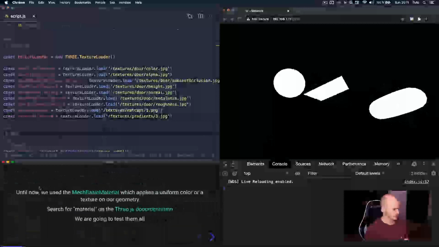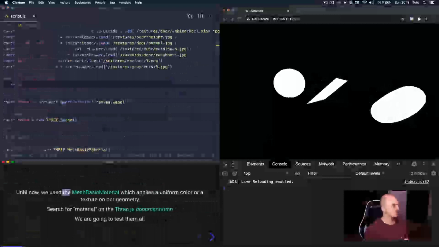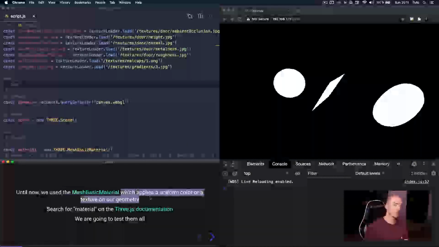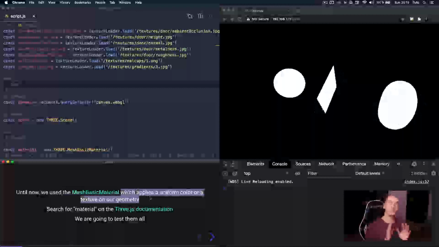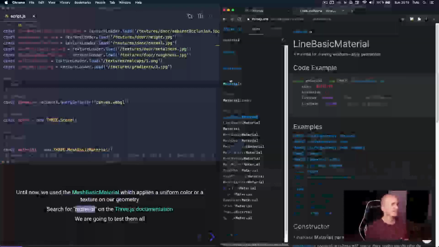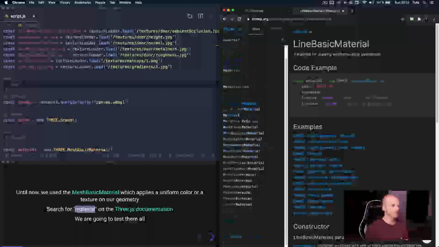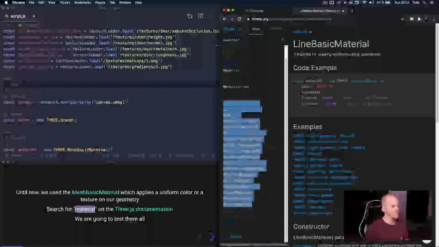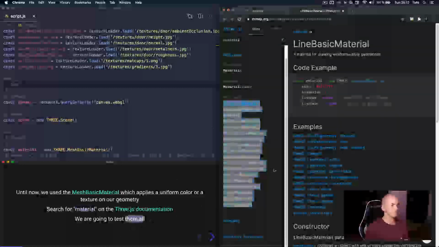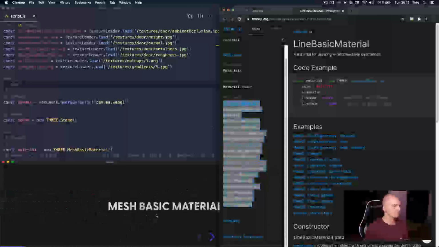So I have all my textures ready, and until now we used the MeshBasicMaterial, which applies a uniform color or, as we saw in the previous lesson, a texture on the geometry. So if you search for material inside the documentation, you get everything about materials. And we are going to test many of those. Not all of those, actually. I should not have written all, but many of those. The most important ones, at least.